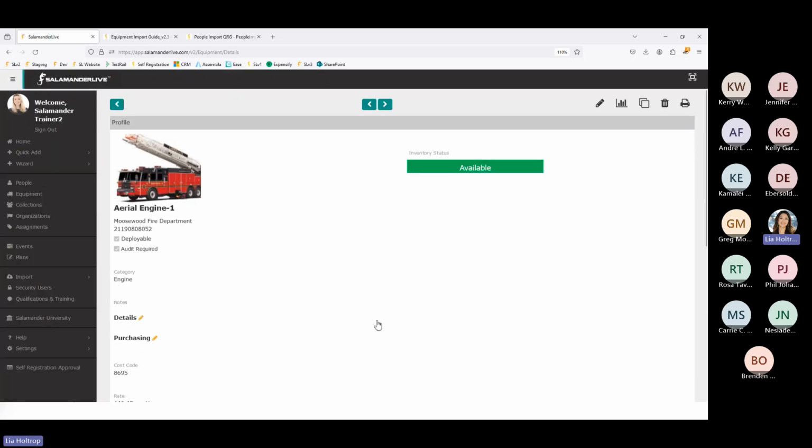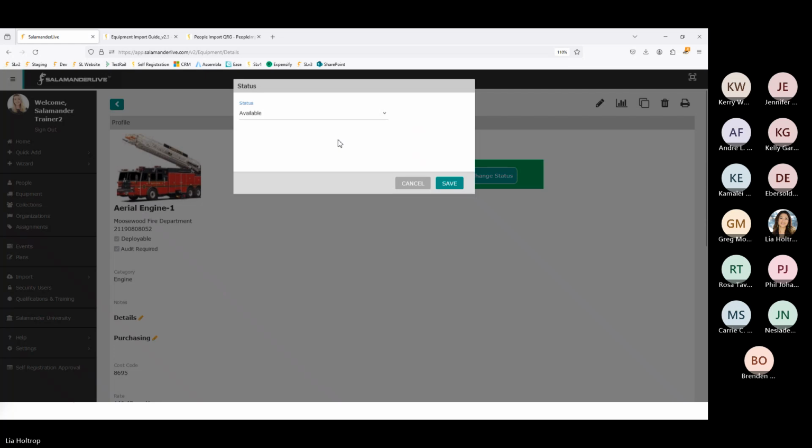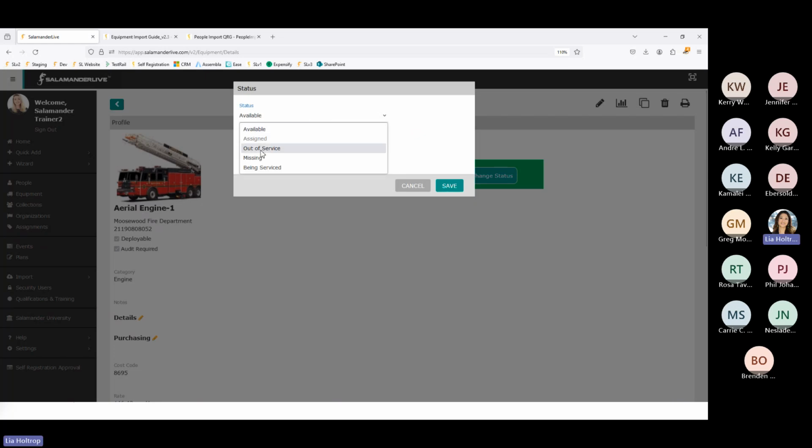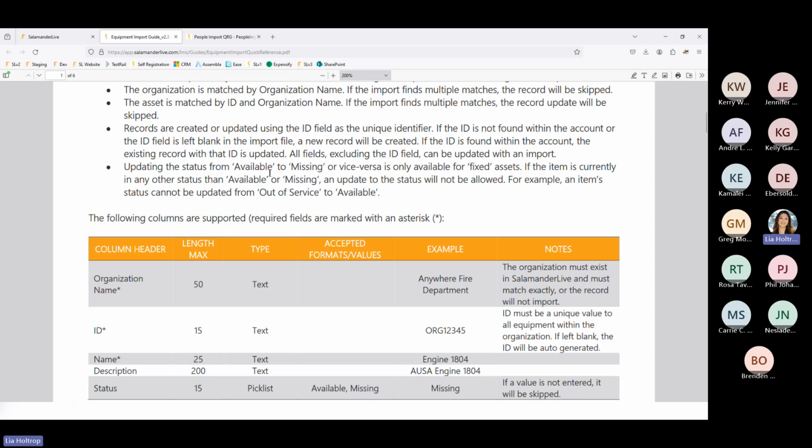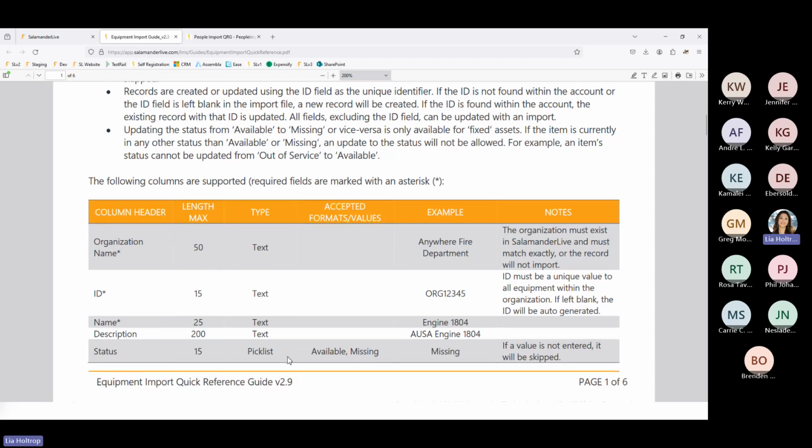The statuses in this case, you'll see that there is a list of statuses. There's available, out of service, missing, being serviced. Assigned is grayed out. That can only be done through the inventory app. Out of service and being serviced are the other two. Our imports only accept missing and available. That is it. So what you have here is a pick list of available or missing.